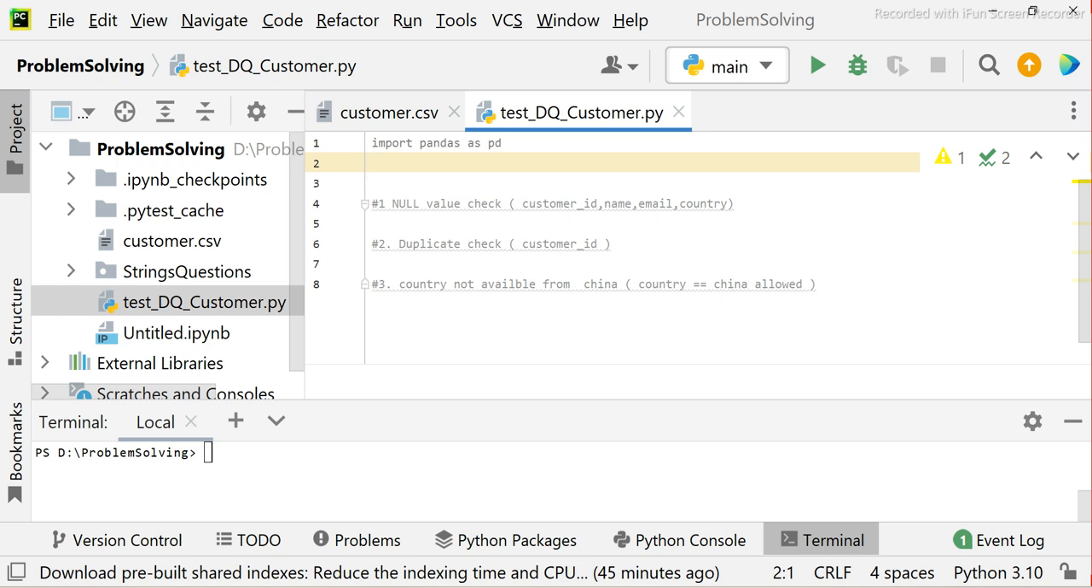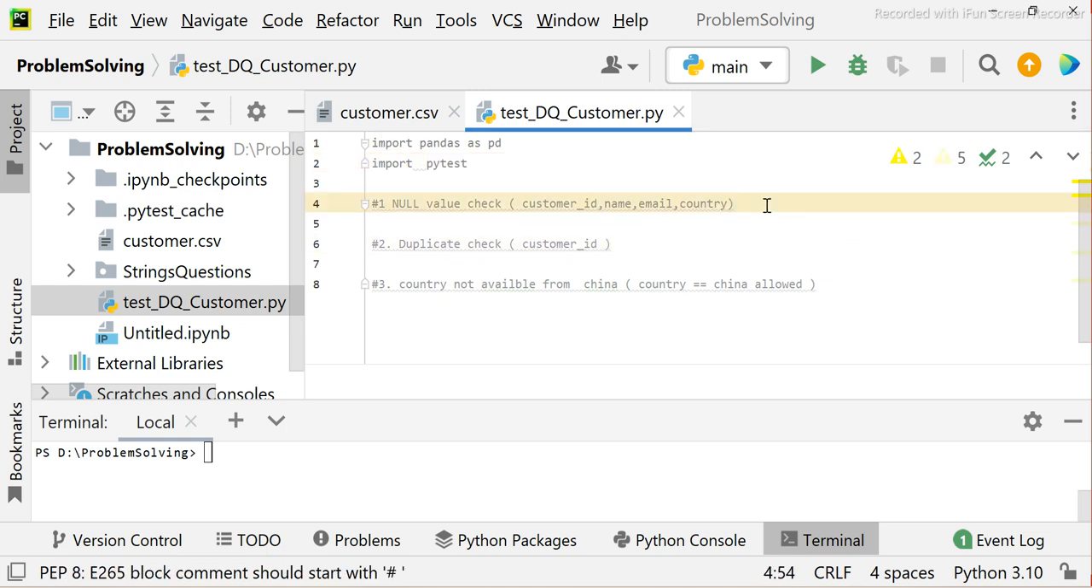So now this is the pandas, then I will also import pytest. All right, let's write the first test case.